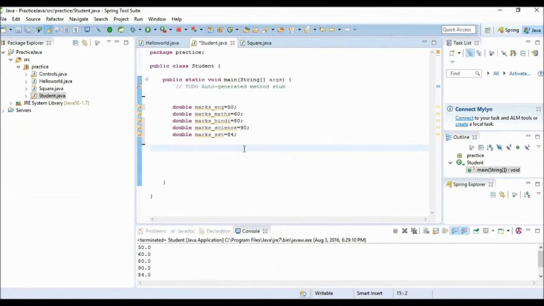Now I have created one student class, and these are the marks of a student in his 5 subjects. So I declare 5 variables, and this is the data type, this is the variable name, and I have to declare 5 variables for storing the data of the student marks.